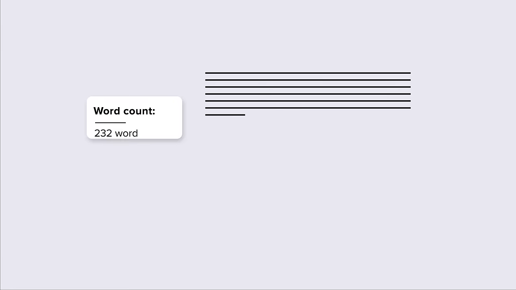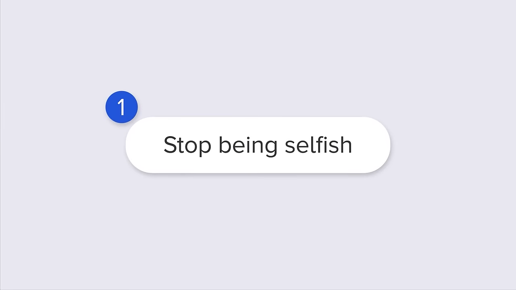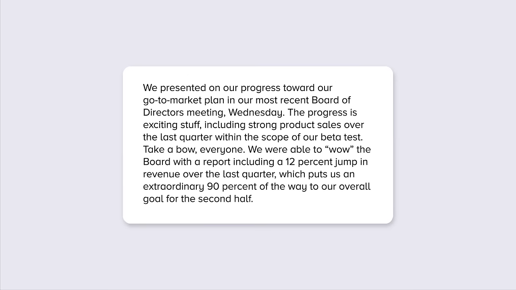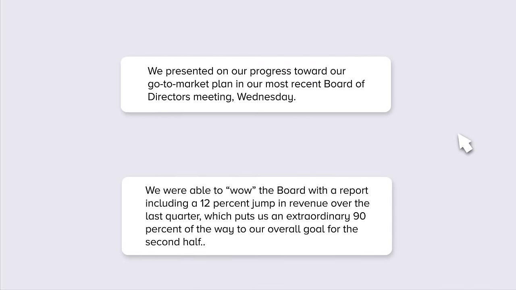But what is smart brevity? Well, it's a communication style built on brain science that helps you speak and write more clearly to engage staff and stakeholders. It comes down to five simple rules. Number one, stop being selfish. Focus on your audience. Focus on what the reader needs rather than what you want to say.